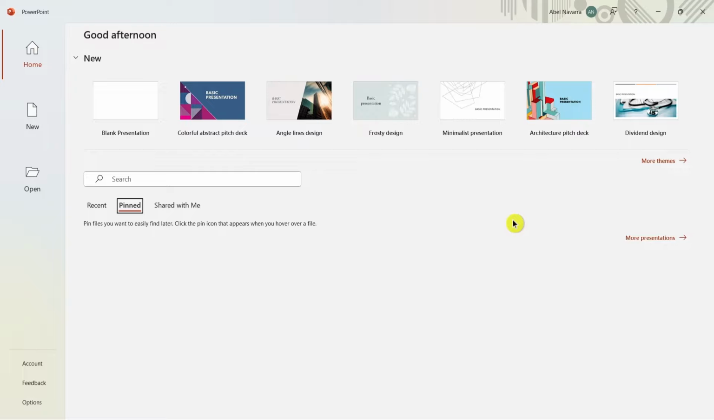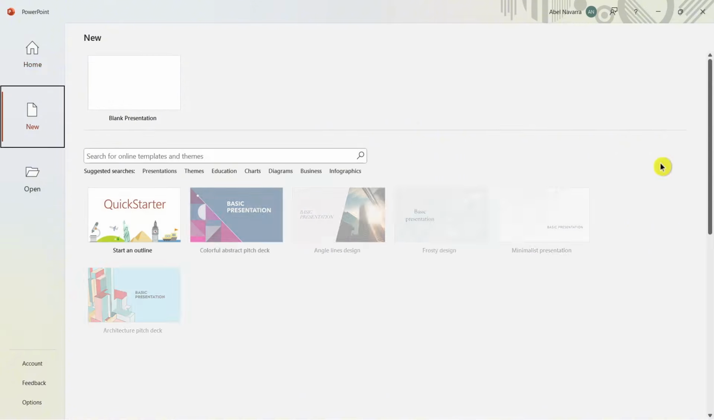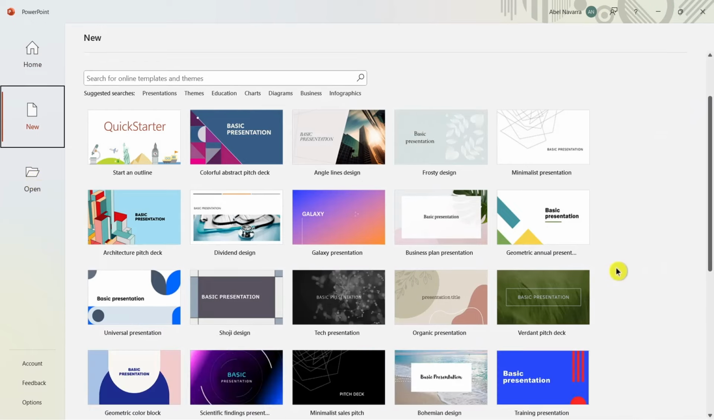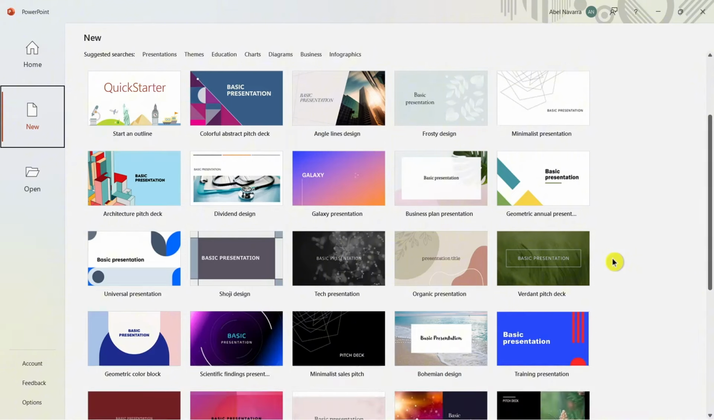And as you can see, we have many templates or themes that you can use in order to create a stunning presentation. If you click on More Themes right from here, you'll find some different, actually free, themes that you can use to create a new one. All right, so we have some different categories.